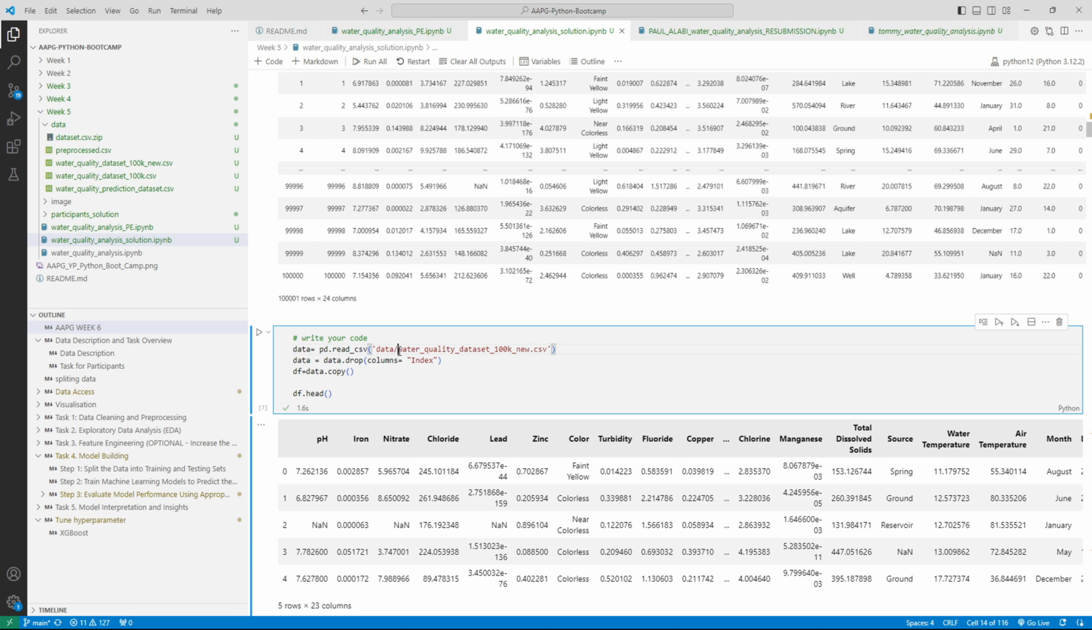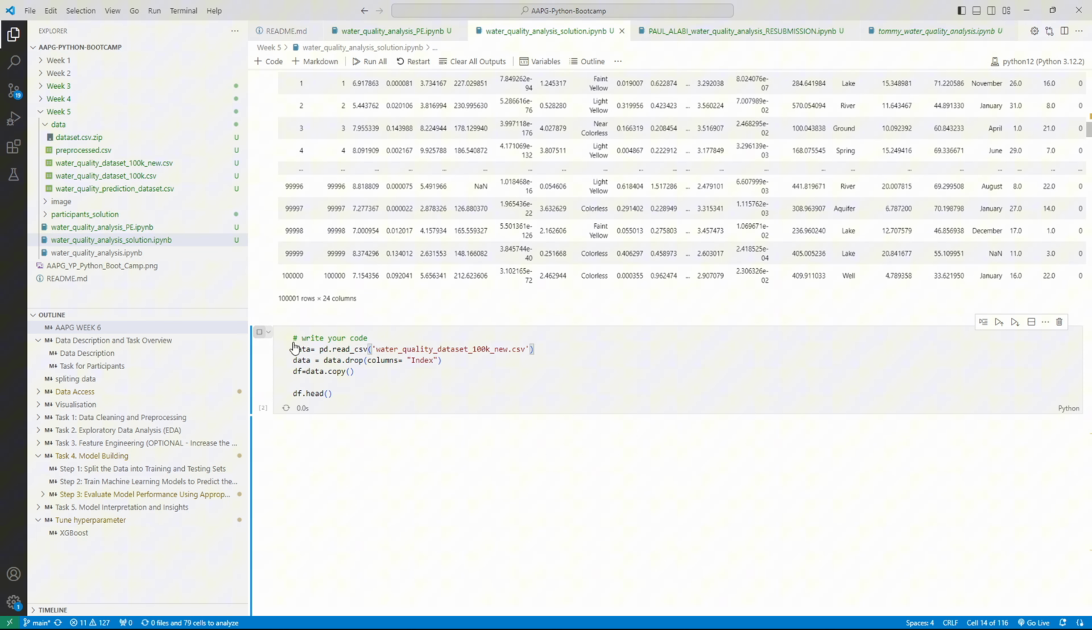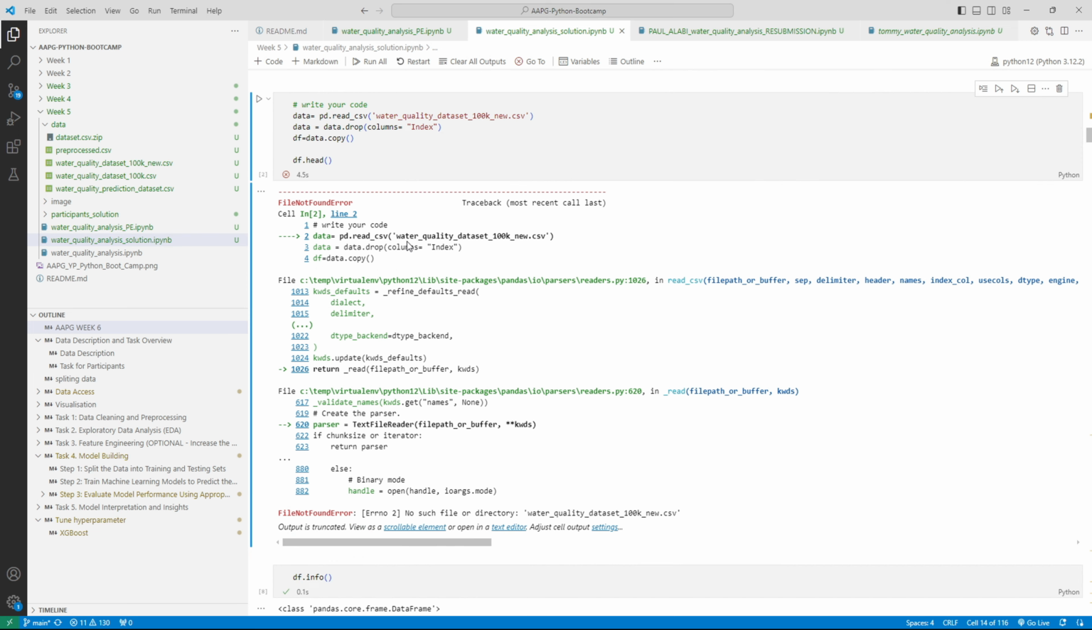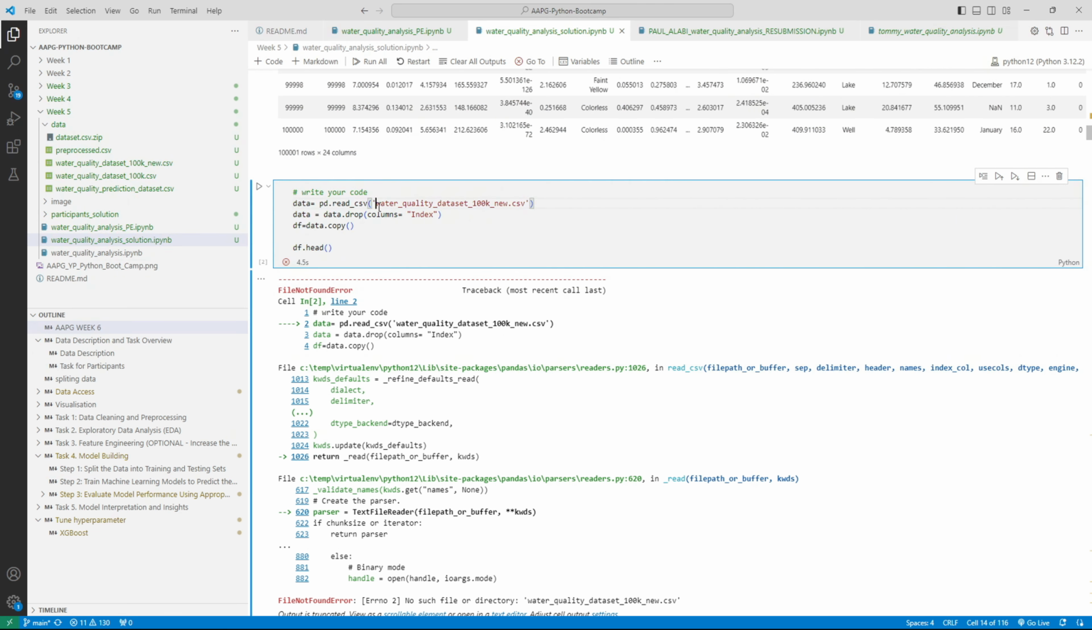For example, if I run this without the data folder in the path, it is going to return an error, because under the folder where the notebook is, there is no file called this. But if the file is inside another folder, then by the time I write data and open up the data folder, you find it. This would work. And if the notebook is in a folder and I want to go back, I could just use dot dot to say, go back one folder.